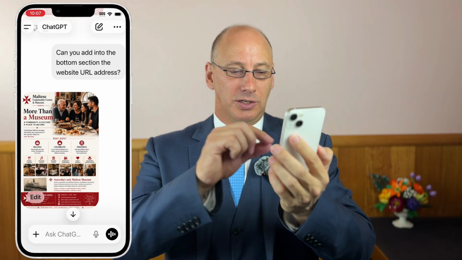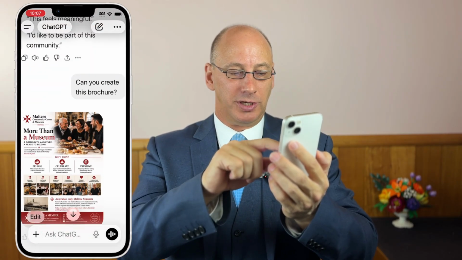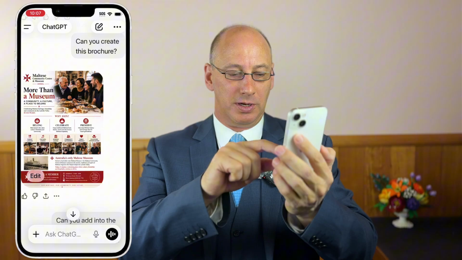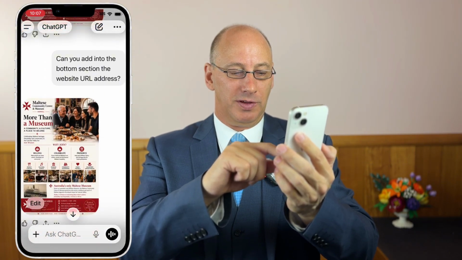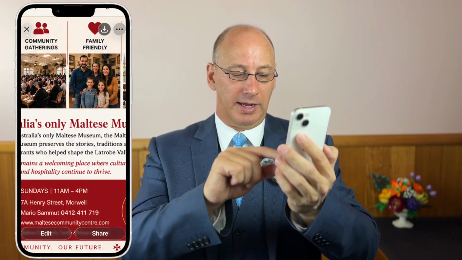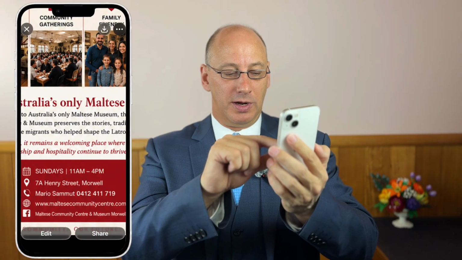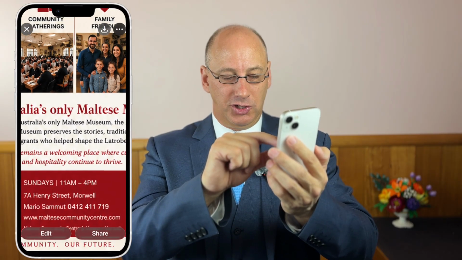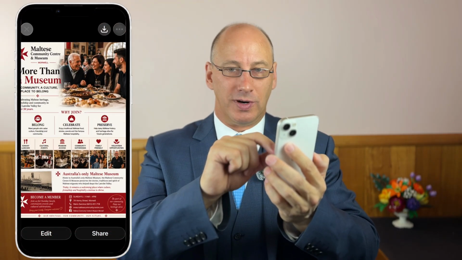There it is. So now if we look at our image here, I just want to double check because I didn't tell it to keep everything the same, but on the face of it, it has pretty much kept everything else the same. But if we look closer now, it's gone and added the web address down the bottom, the URL. And I'm pretty sure that's actually right. The Maltese Community Centre is the correct address.